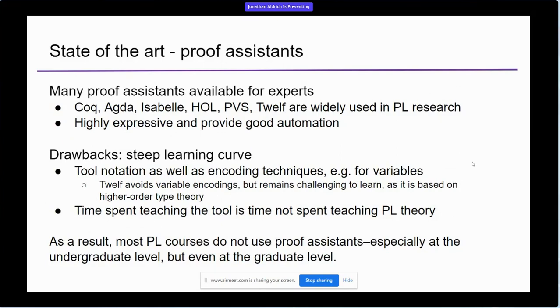But that's probably not the only one that isn't even here. But there's a lot of these proof assistants that are very highly expressive. They provide great automation. I think for expert users, they can actually enhance your productivity, and they certainly enhance our confidence that a proof is correct. But the drawback is it's a steep learning curve, right?